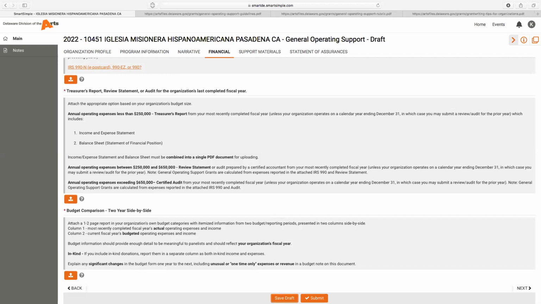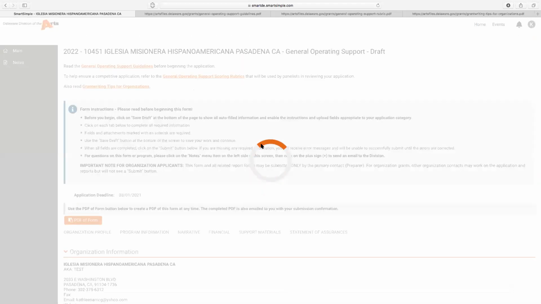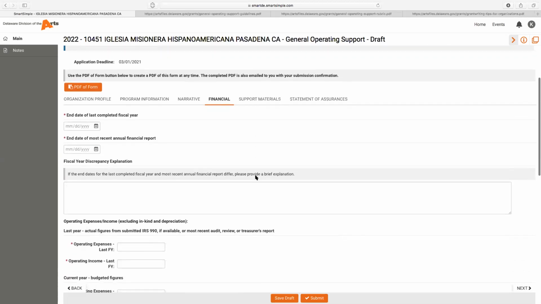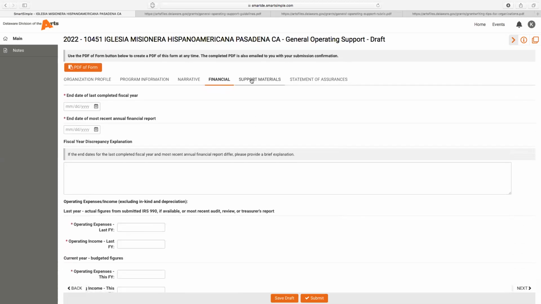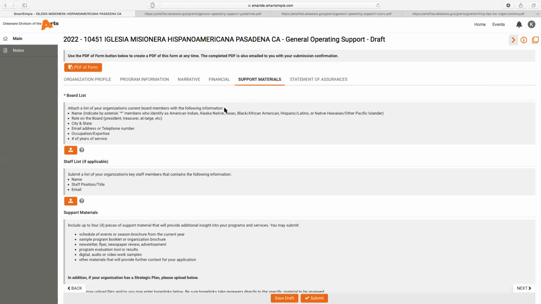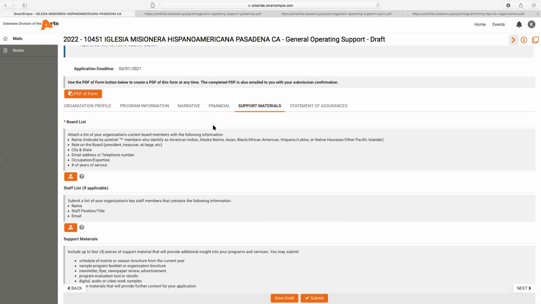Okay, I'm going to click Save Draft, just to remind you to do that. Then you're going to go to your Support Materials tab. Here we need a board list with this information. Every organization applying has to have a board. Here's the upload button.